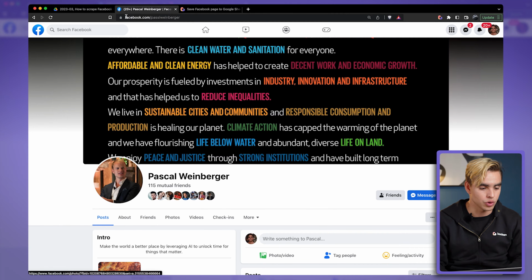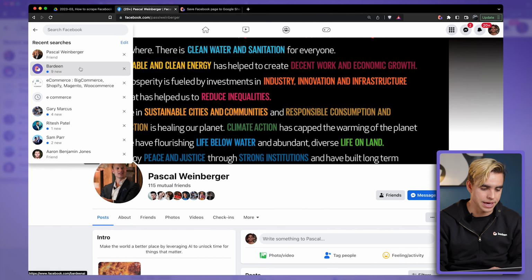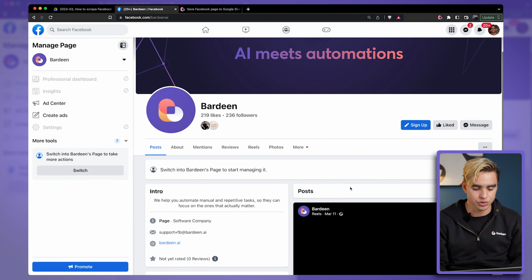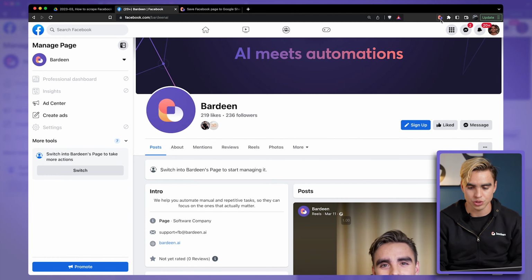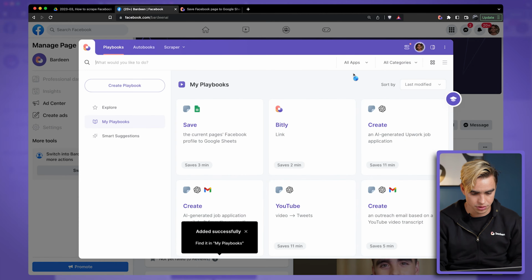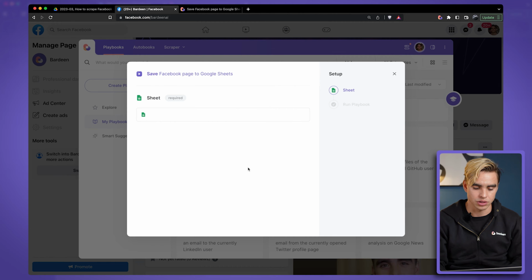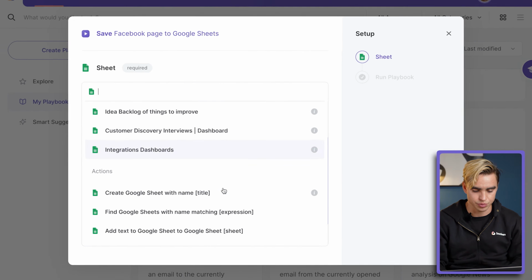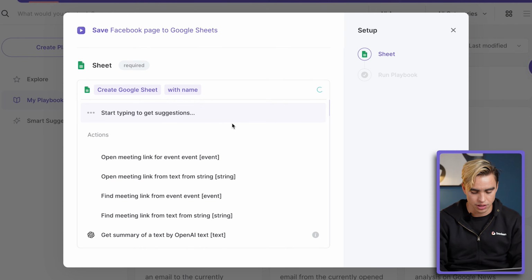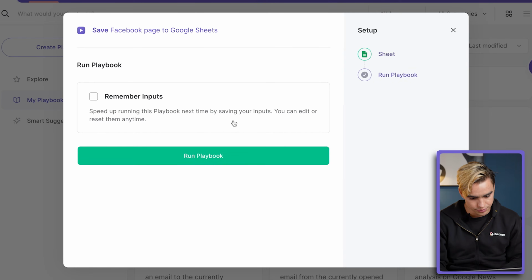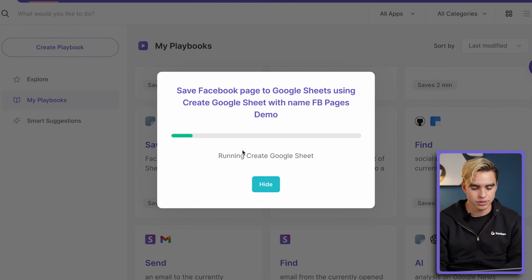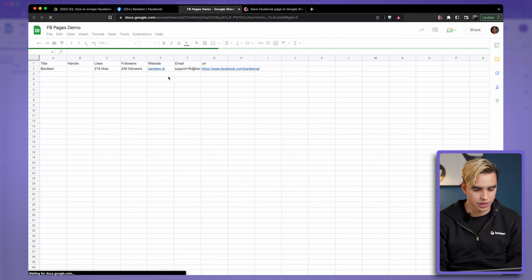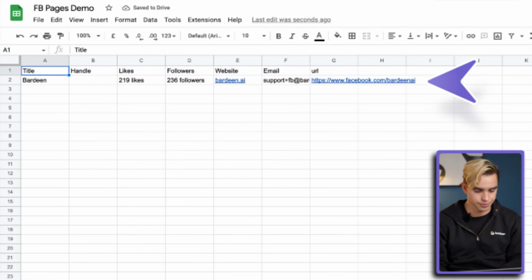And then I'm going to go back to Facebook and look up a company, for example, Bardeen. So imagine we want to save information from this page to Google Sheets. I'm going to open Bardeen from here and click on this automation. Let's go ahead and create a new spreadsheet for this use case and call it Facebook Pages Demo. Let's run this playbook. And bam, a new spreadsheet was created with all of the information that we need over here.